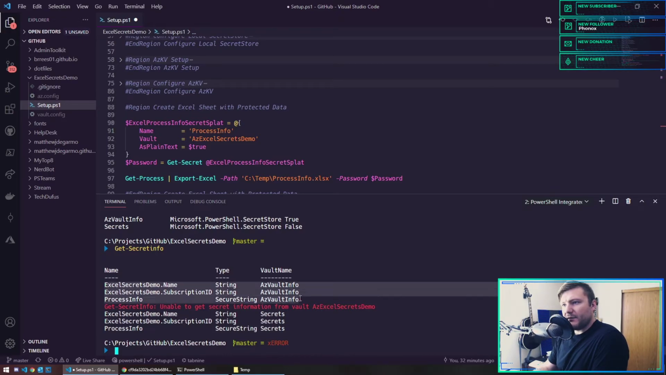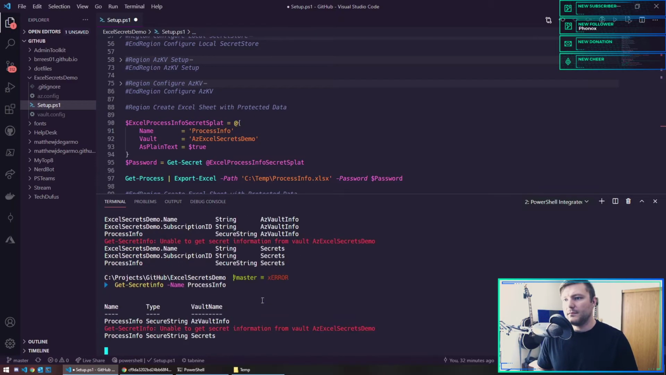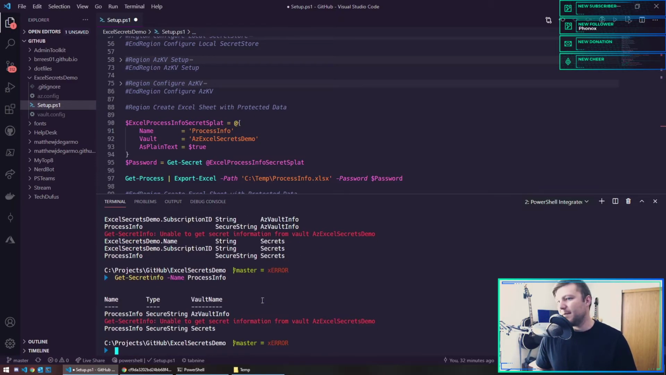What a duplicate. I think it's because this is a weird context thing. So both of these vaults, secrets and AZ Vault info, they live under the current user context. So they just kind of all show up. Yeah, see, I made this one time, but now it's showing up under both vaults.